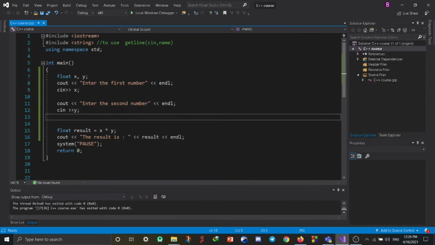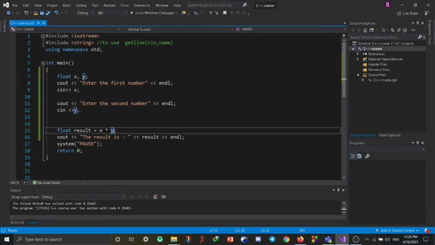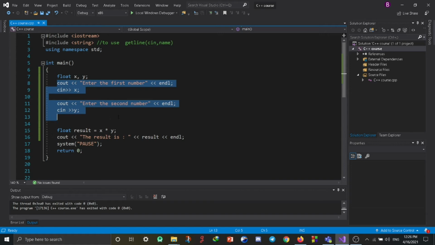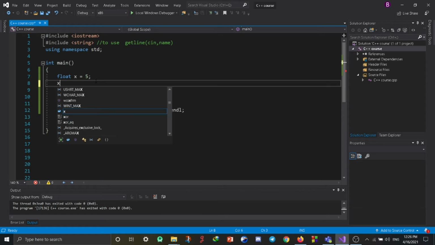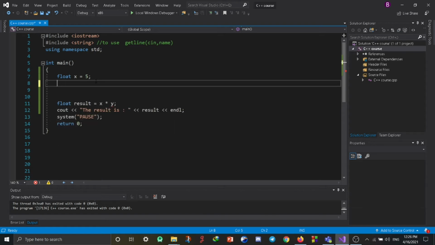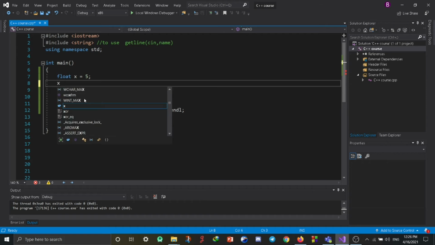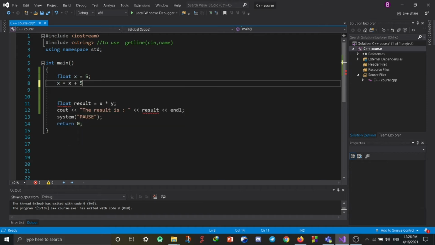So yeah, now these are the arithmetic operators. There are also assignment operators, which are something like this. So let's delete all of this. I don't want it. So let's say we have float x, which is equal to 5. Okay, so we want to add to it now. So say for example x equals, we want to add 5 to the original value, or actually 10. Let me add 10 to the original value of x. So we'll say x equals x plus 5.